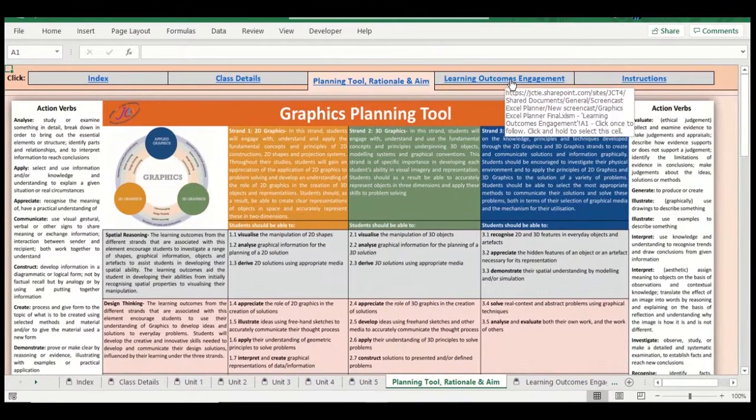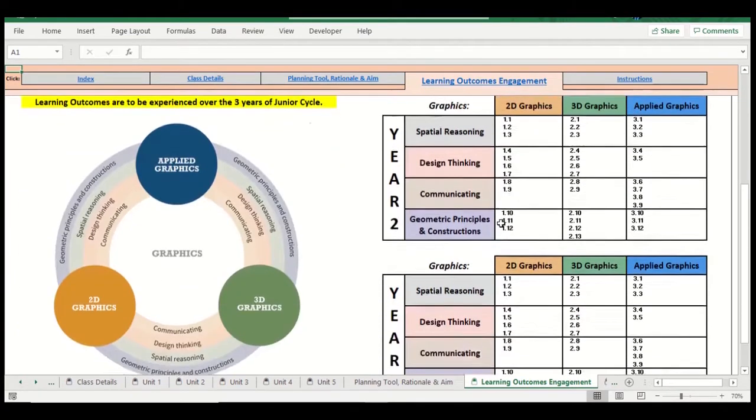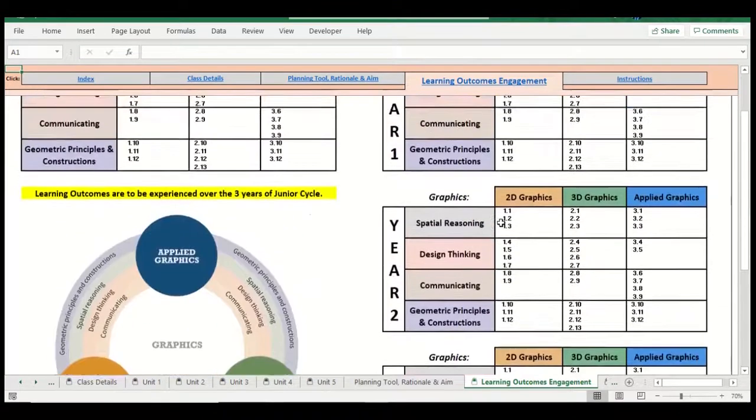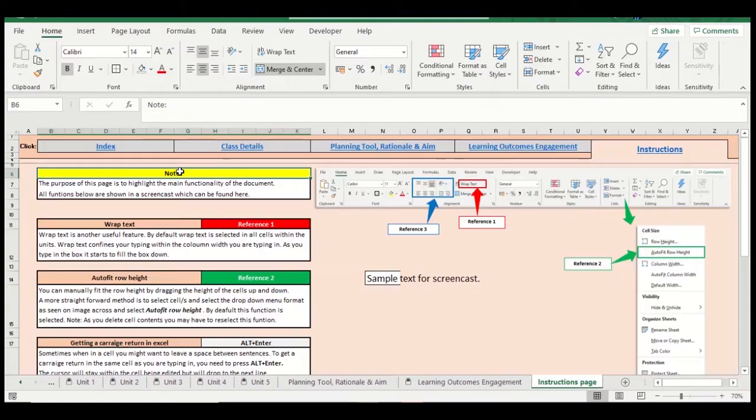The Learning Outcomes Engagement sheet. This sheet provides the teacher with an overview of student engagement with the learning outcomes in each academic year and across the 3 years of junior cycle. This sheet will automatically populate as units of learning sheets are filled in by the teacher. This feature will be explained later in the video.